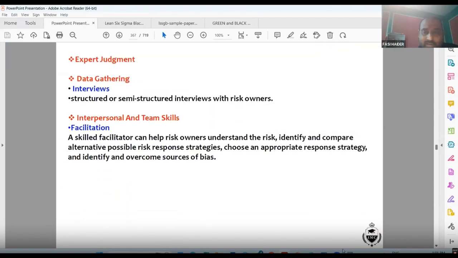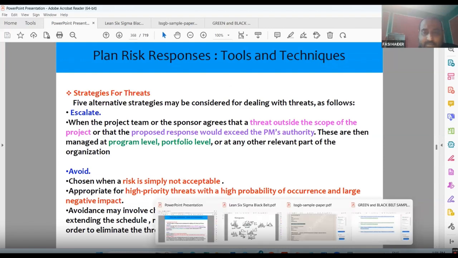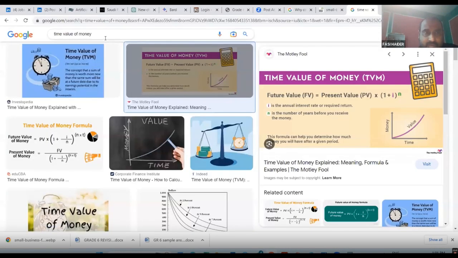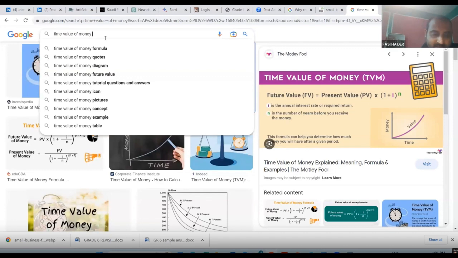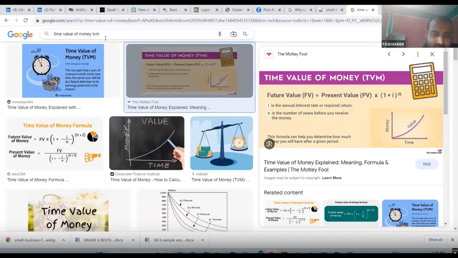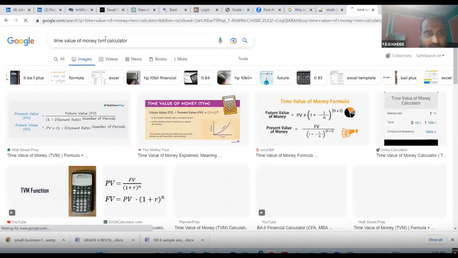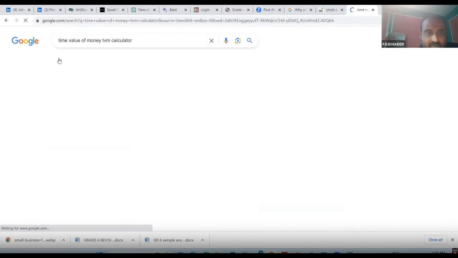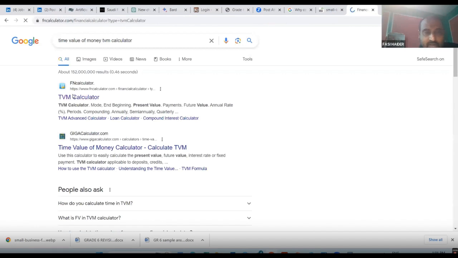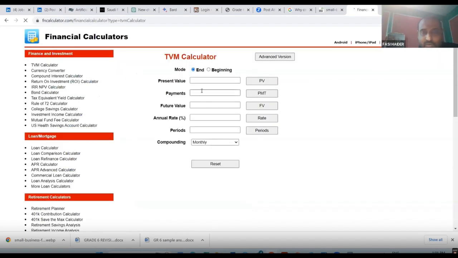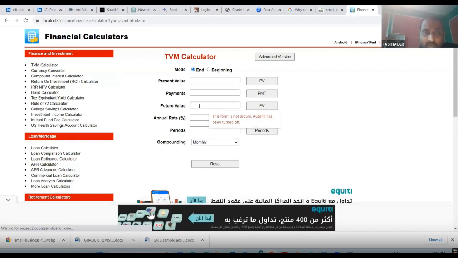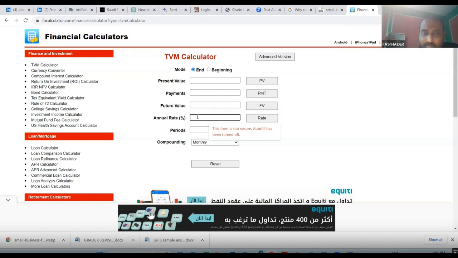For example, you must have heard your parents saying, so let me check if there is a calculator. Time value of money, TVM calculator. Somebody says, in my time, in 5 rupees, you can buy this. So let's see if it is like that. TVM calculator. Present value, future value. I want to know the annual rate; let us say 11% we keep. Period we keep 60 years.